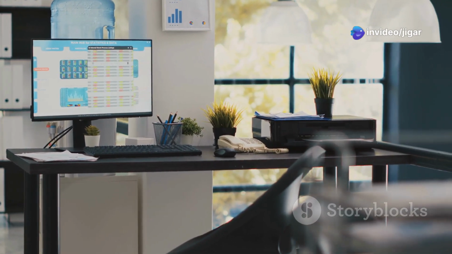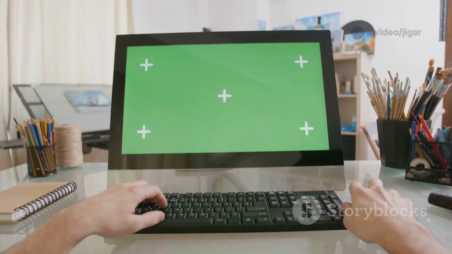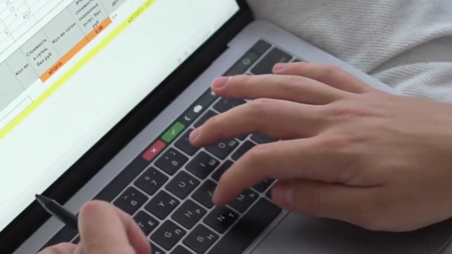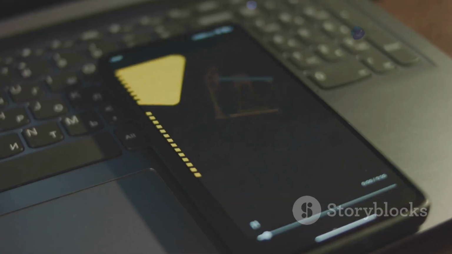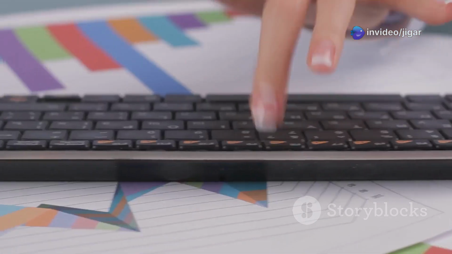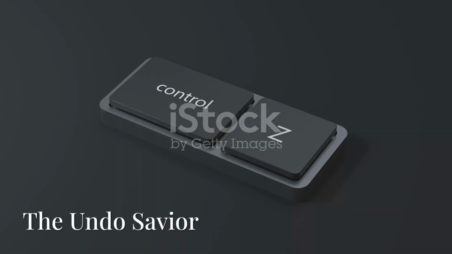Sometimes you don't want to just copy data, you want to relocate it like a spreadsheet ninja. That's where Ctrl+X comes in. This shortcut cuts the selected data, removing it from its current location and placing it on your clipboard, ready to be pasted elsewhere. It's like copy and paste, but with a touch of teleportation.